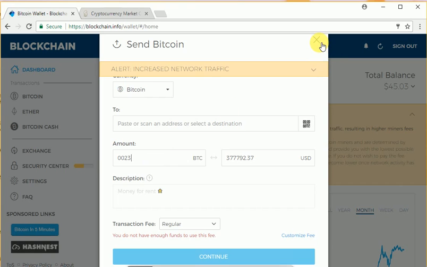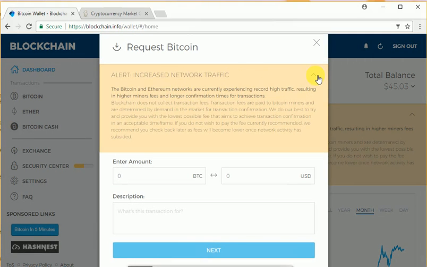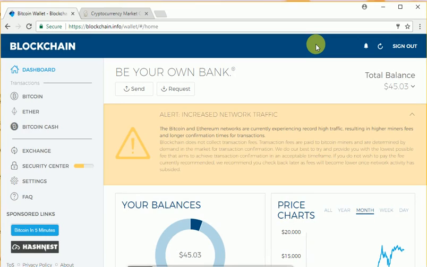Now let's move further. If you want to receive, now you have your wallet, you want to receive. How do you go over it? Just come to request right here. Click on request. This is coming up just to alert us on the traffic on blockchain at the moment. So click on receive, request, and copy this. You can either copy manually or copy automatically right here. Once you copy, send it to whoever wants to send you Bitcoin, and once the person sends it, you'll receive it right here.